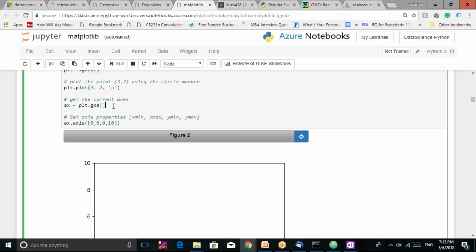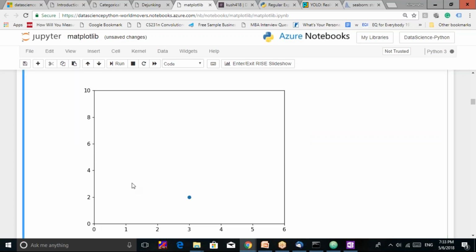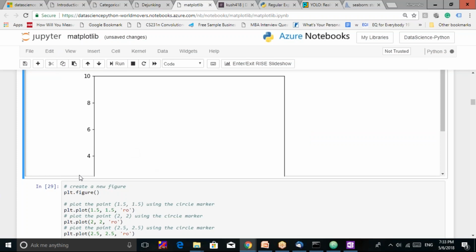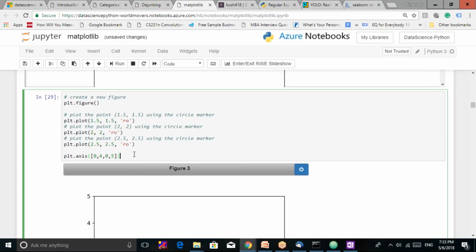I want to move from the scripting layer to the artist layer. So I'm telling PLT to get current axes. So I get this AX, and now I can do any changes with my axes layer. Now I'm working on the artist layer. So it will have all those methods that we have on the AX. In the next code I have done the same thing, but this time from the scripting layer only.